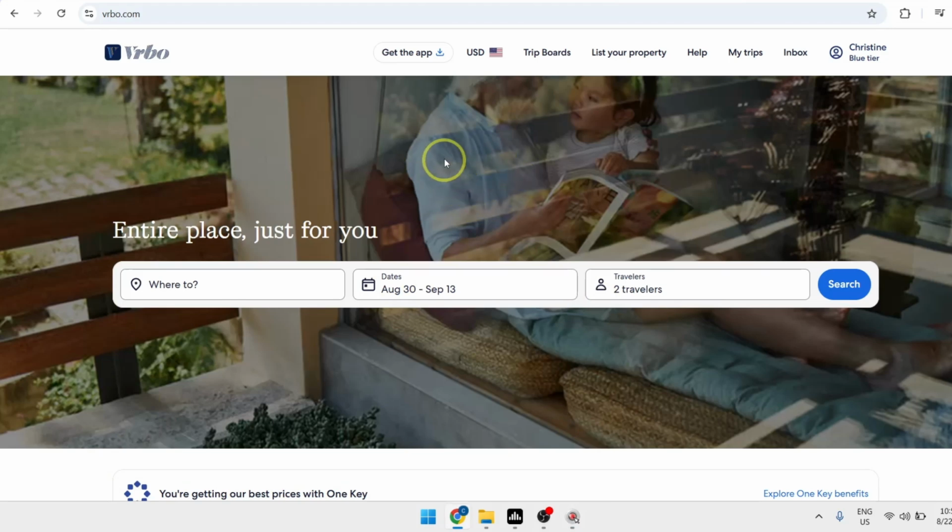So, for today's video, I'm going to teach you how to search VRBO by property number. First, you may want to head over to vrbo.com and, of course, make sure that you're logged into your account. Now, if you want to try to search for your property ID, you can always do so.